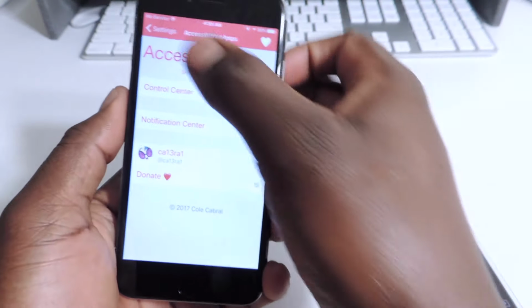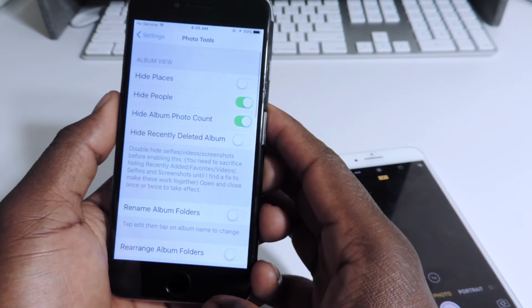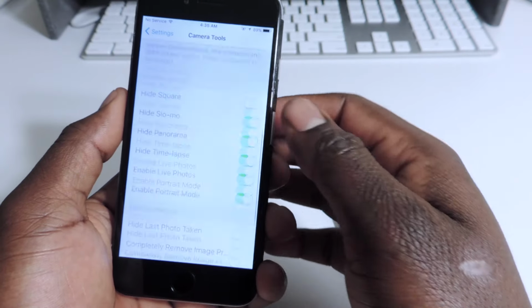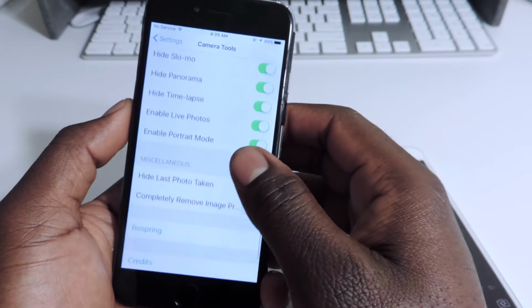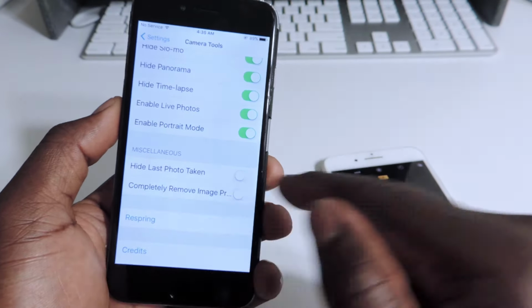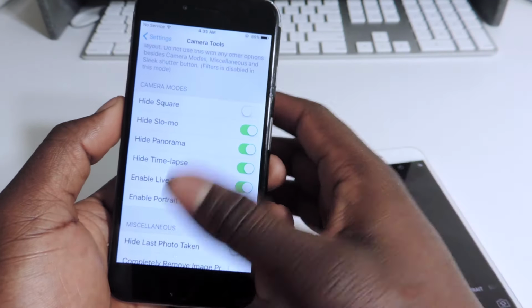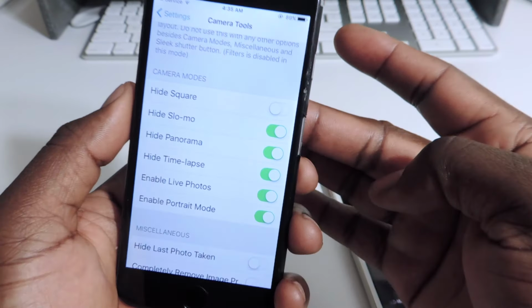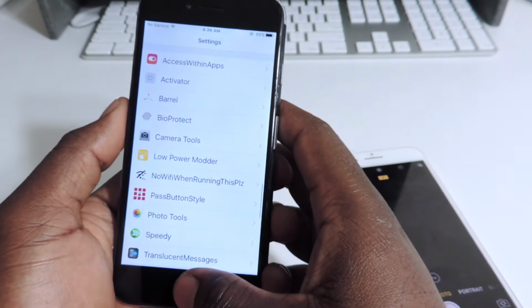So if you go to settings, photo tools, camera tools, you could go in there and you could set it up just like that. And then whenever you've done anything, you could hide the last taken photo, you could completely remove the images, all that kind of stuff. Hide panorama, slow-mo, hide the square, whatever you want to do, you could do that. You hit respring and it'll take effect.